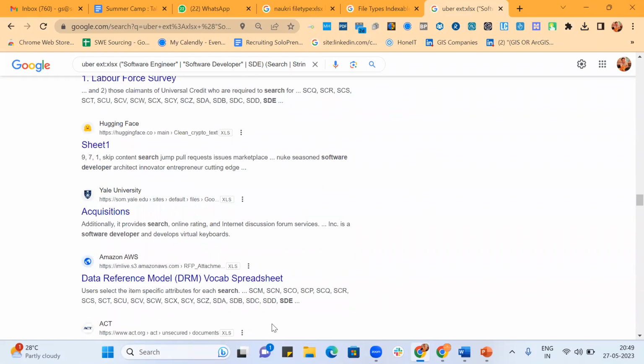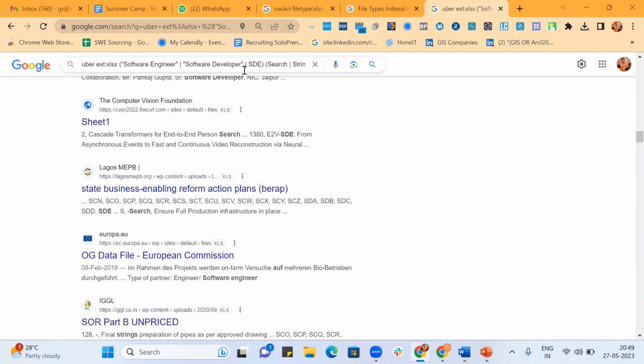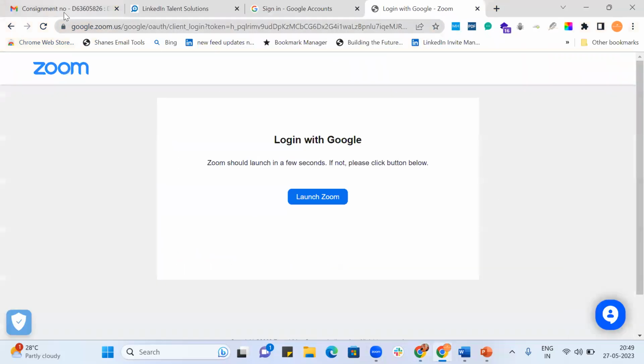Any doubts or questions on how this extension or file type is working? We're good? Yes, very good, Shiv. Yeah, Ashish? Yeah, very good. Great, so let's move on. Apart from file type, now let's say there's a doc. Okay, let me see.